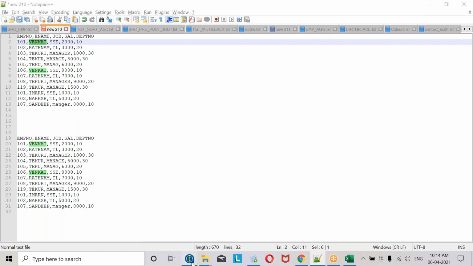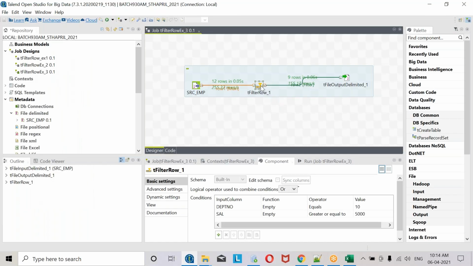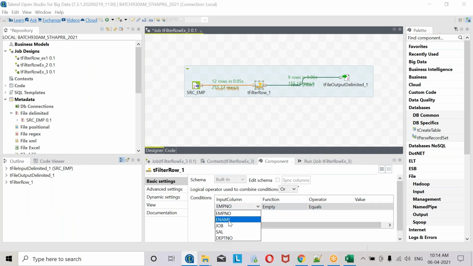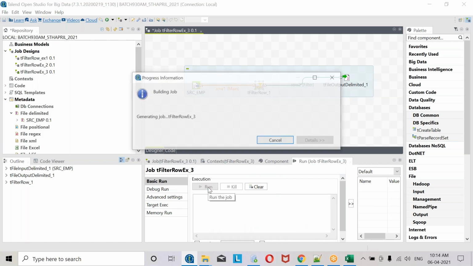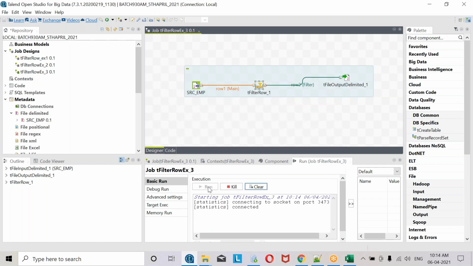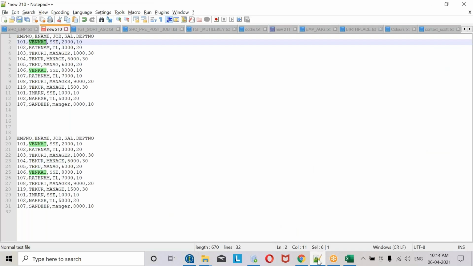Let me go to the job here. Let me remove these conditions. I need to select ename equal to Venkat. Let me write it. Double quotes or not? Yes, we have to give it. Let me run the job. So 2 records are loading. Perfect.